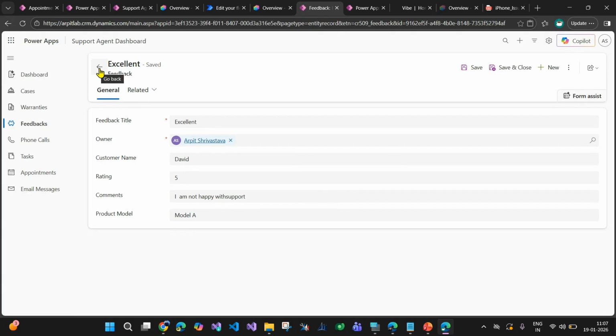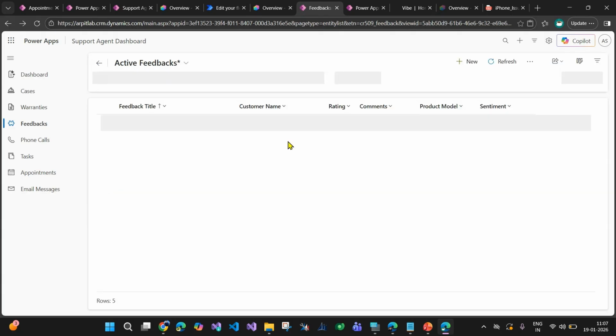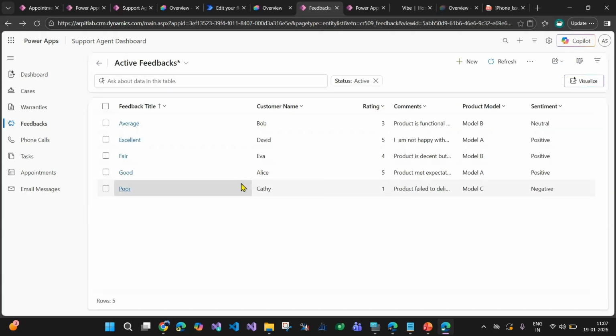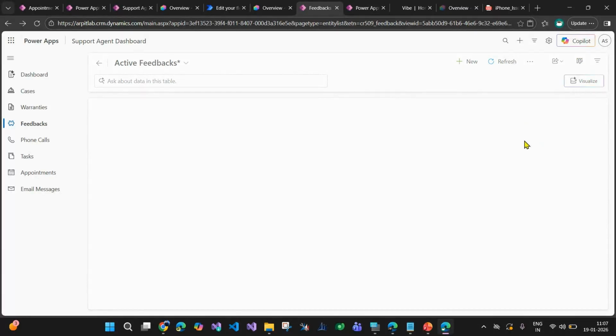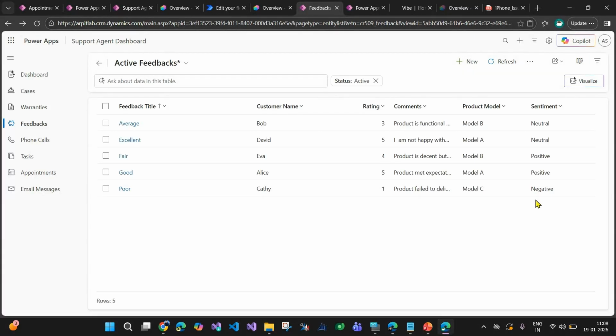and if I go back, it will take a few seconds. Okay, so it has changed, not to negative, but to neutral. So you see it works whenever you create feedback or whenever you are updating the feedback. Okay, so this is exactly how it works.